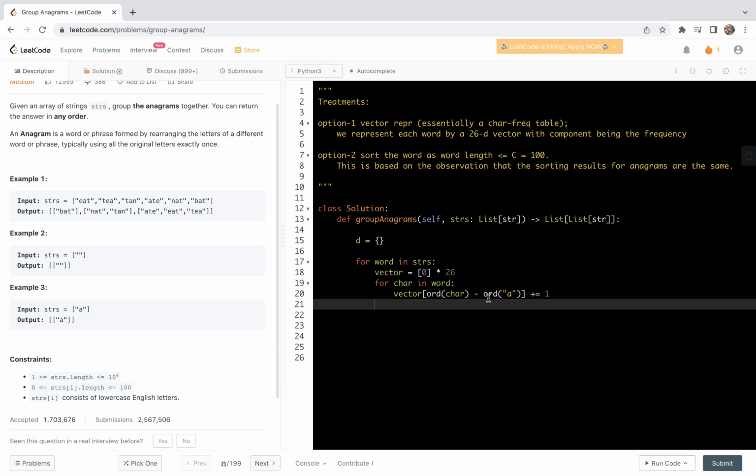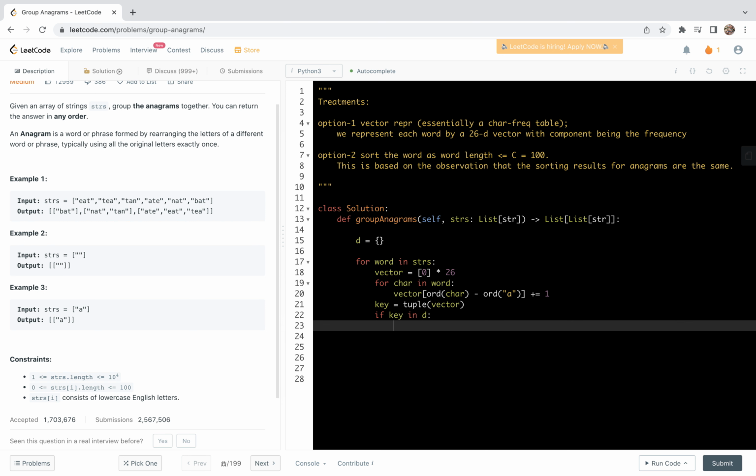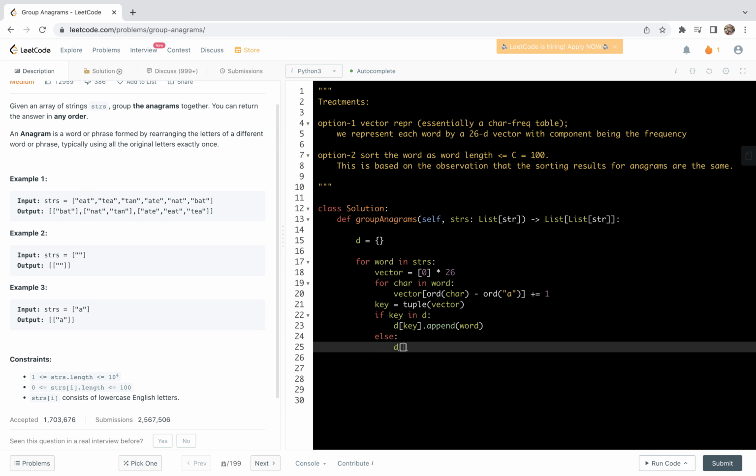So we want to store it as a key corresponding to the word. Because a key should be immutable, but a list is a mutable object, we can introduce the key to be a tuple of this vector, right? And then what we're going to do is check if key in D. In other words, if this key already appeared, we append the current word to D[key]. Otherwise, we set D[key] equal to a single element list, so let's call it word.